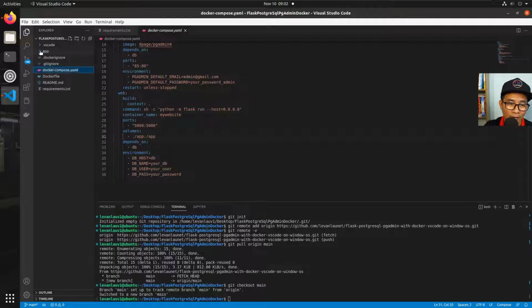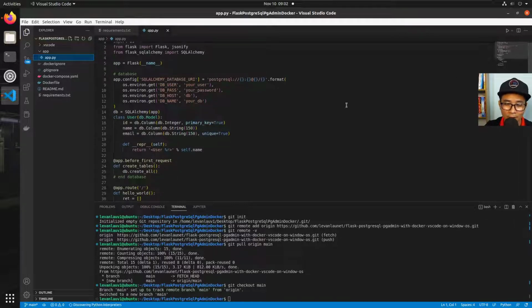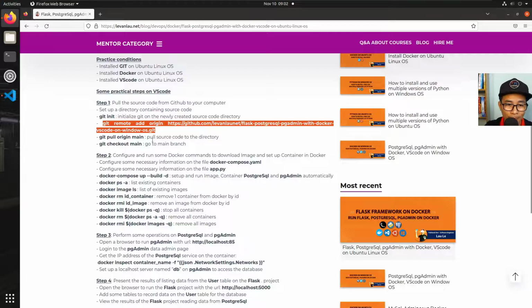Okay, and there is an app folder here, and it contains everything about the source code of the Flask project. Here, there is a file .py that contains some command lines, and this file will run first for the Flask project. Okay, we finished step 1. Right now, go to step 2. Then we need to configure and run some Docker commands to download the image and set up the container. First, we need to configure some necessary information in the Docker Compose file.